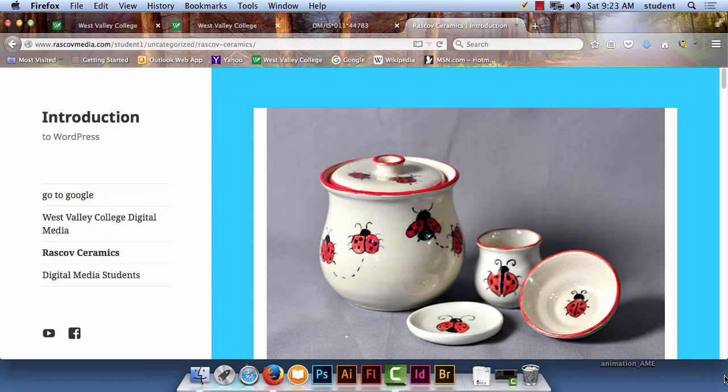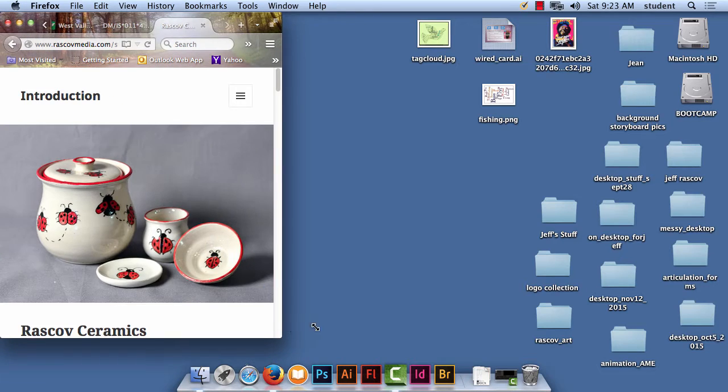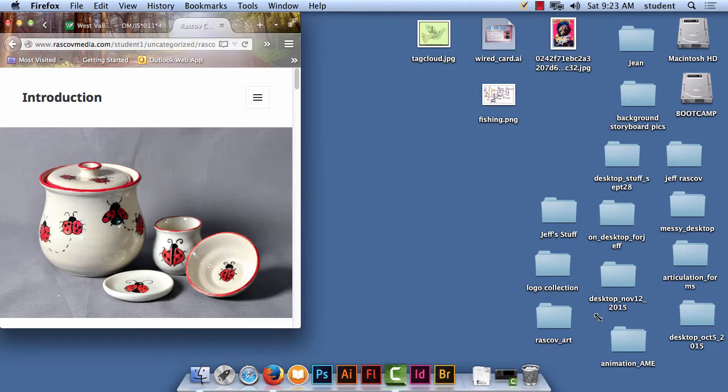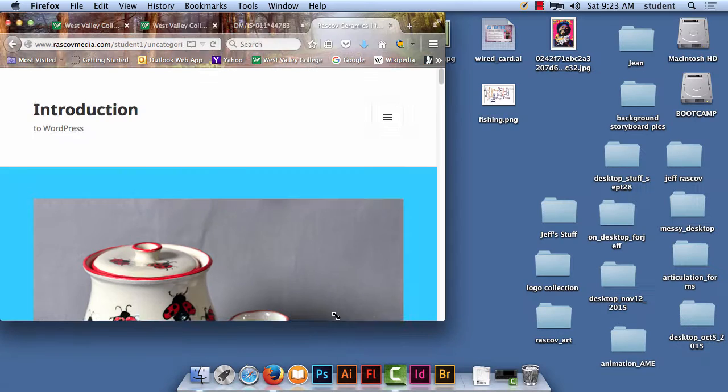So most of the themes that you choose are going to be responsive, which means that they will reformat for, of course, the phone or the tablet or things like that. So she went and searched, and of course, I'm using the standard 2014 theme. Yeah, 2014 theme, I believe this one is. And of course, if you make your window small, it'll show you.